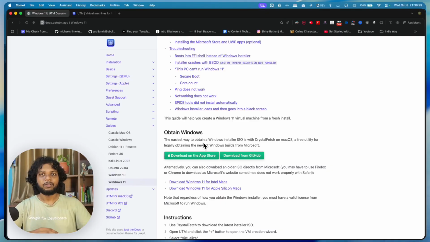So UTM has built a logic, or you can say a dependency, with which you can run Windows and Linux on a macOS desktop. So this video is for you, to show how to install it and how to make your own virtual environment for Windows or Linux. Today I will teach you how to build it for Windows, but you can replicate the same for Linux as well.